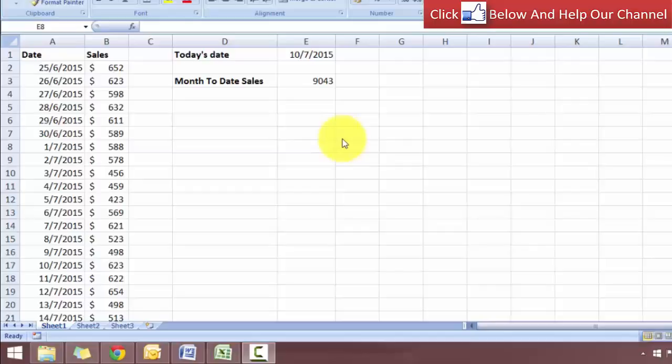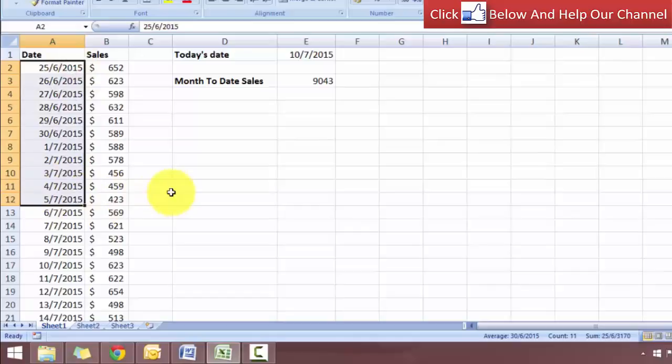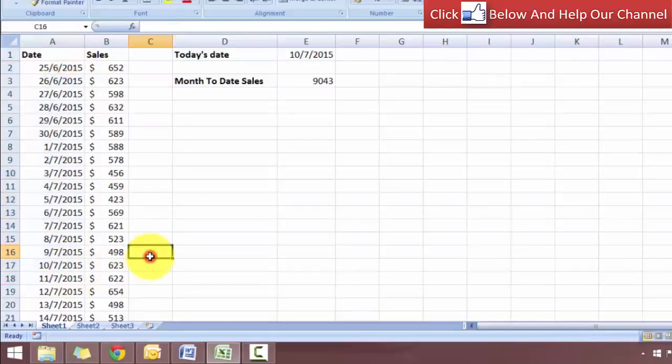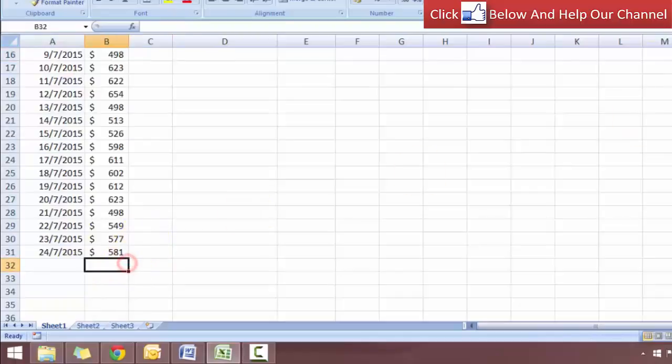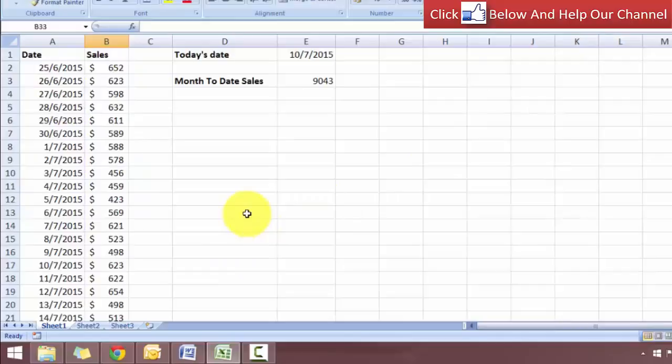Okay, so we have a series of dates and sales here, and say we want to calculate sales from this date up to this date, or this date up to this date. So we do not want the entire sum of the data, but we want sales from a specific time to a specific time.